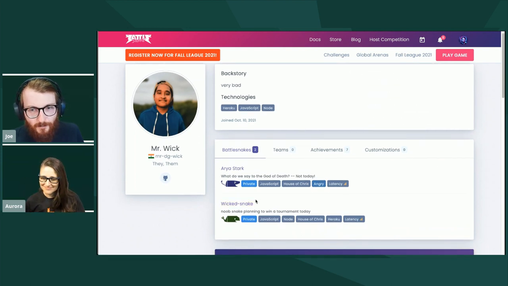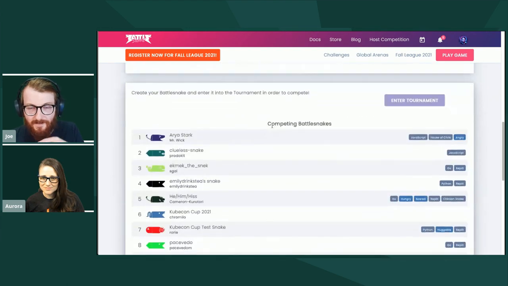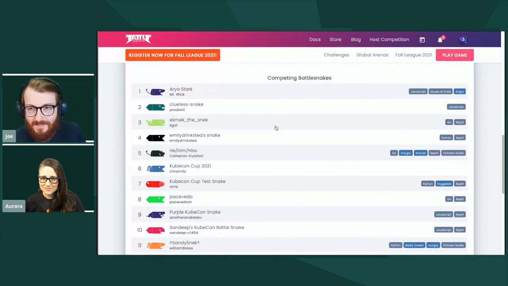Mr. Wick originally entered Wicked Snake. It looks like we've got a second snake coming up for Mr. Wick. It'll be interesting to see what Mr. Wick pulls out. Let's go have a little look at the KubeCon bracket and see what we've got in terms of the snakes competing today.